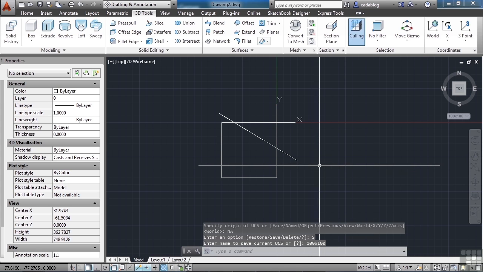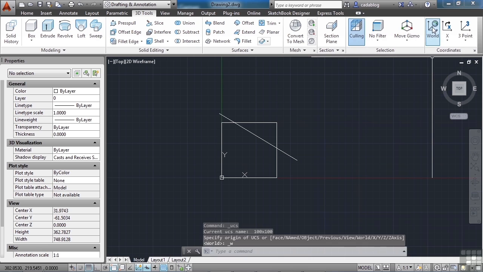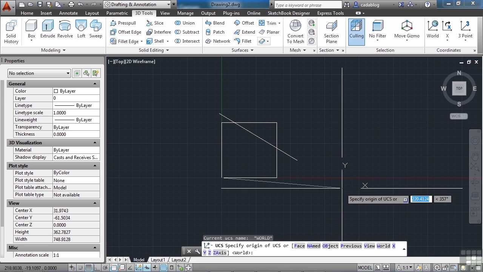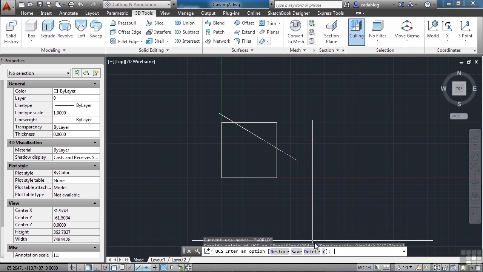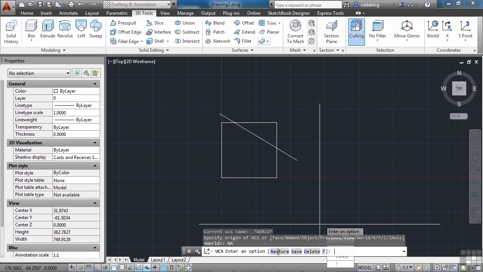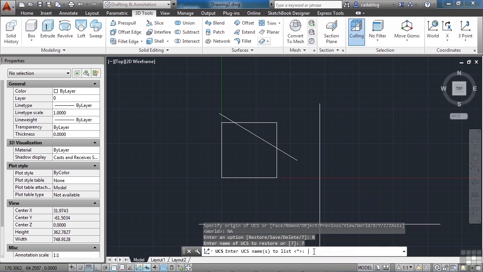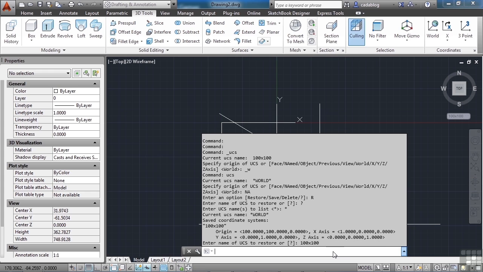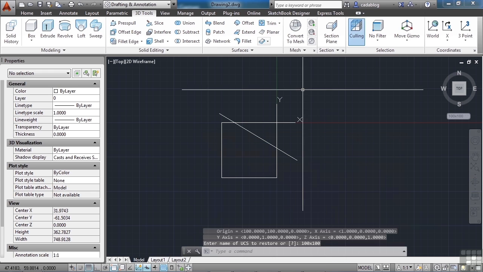There. Now if I go back to my world coordinate system, just by clicking on the world button right here, it's very quick. I can also type in UCS, and now I can go back to named, restore, and for a list, I can click on here, hit an asterisk, and it will populate a list for me, or I can just type it in, 100 by 100, enter. And there you go.